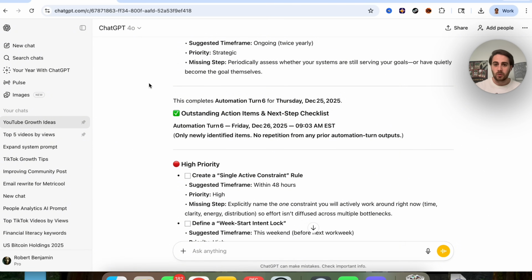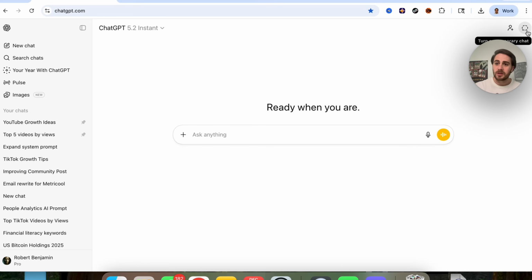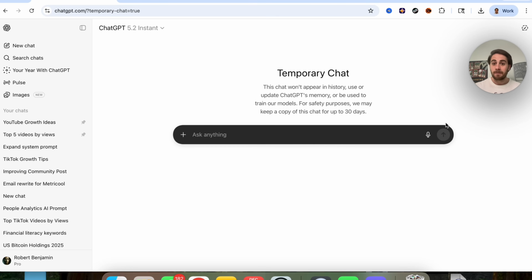Now, the second feature that you want to make sure you're using is, if we come over to new chat right here, you are going to see this, which is turn on temporary chat. If we click on this, this basically opens up an incognito window. So this chat won't appear in your history. It won't be used to update ChatGPT's memory, and it won't be used to train models.